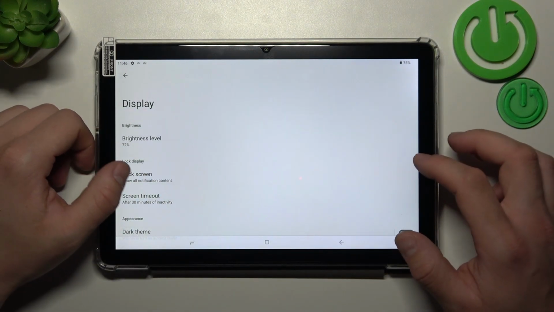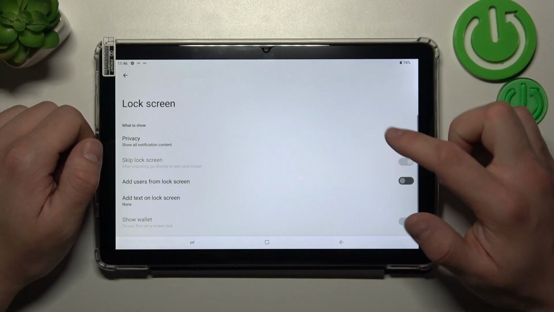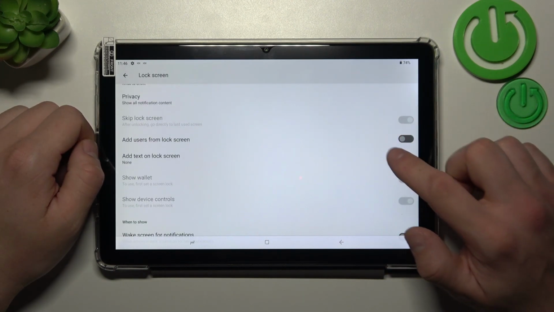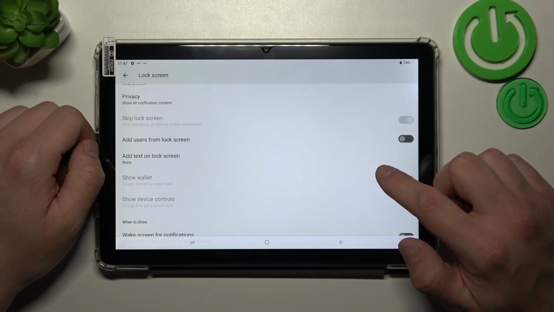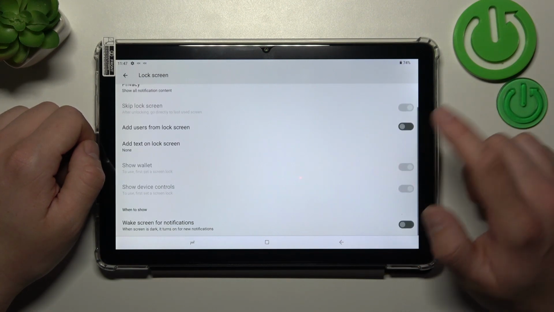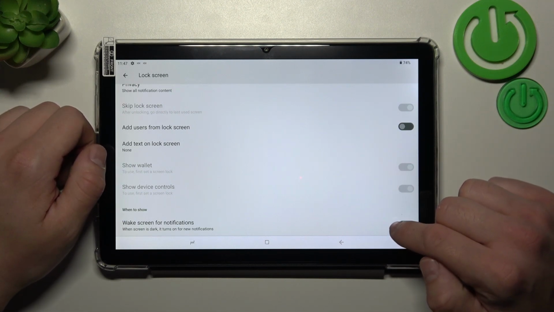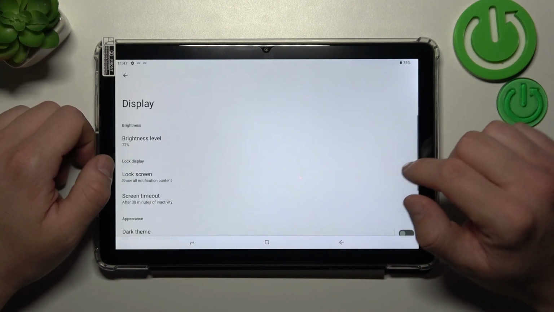Then you can manage notifications on lock screen, privacy on lock screen, enable or disable skip lock screen, add users from lock screen, and add text on lock screen. Then you can enable or disable show wallet, show device controls, and wake screen for notifications.